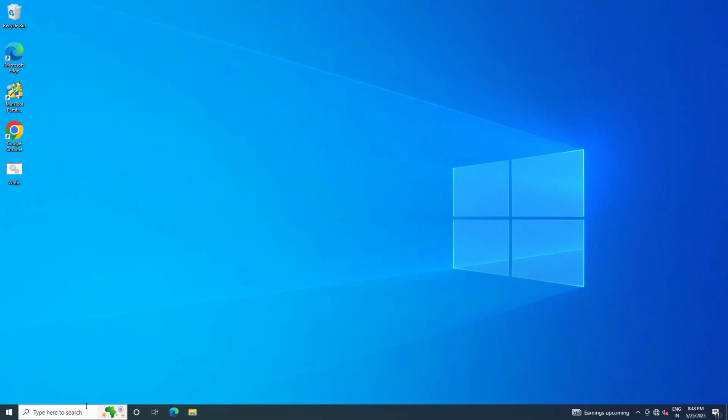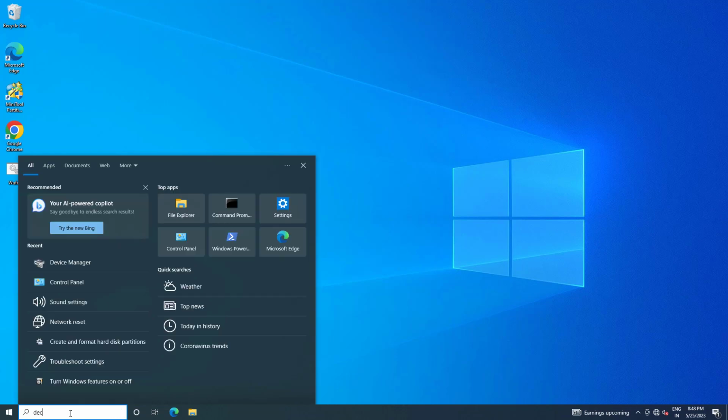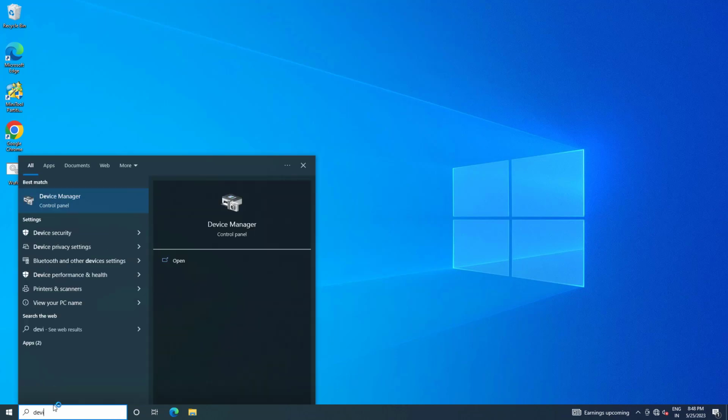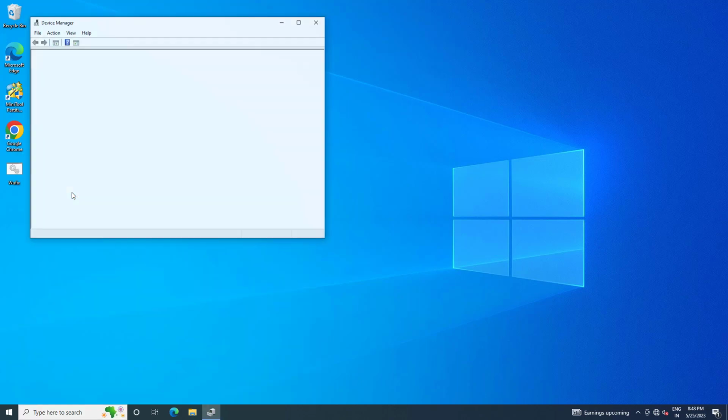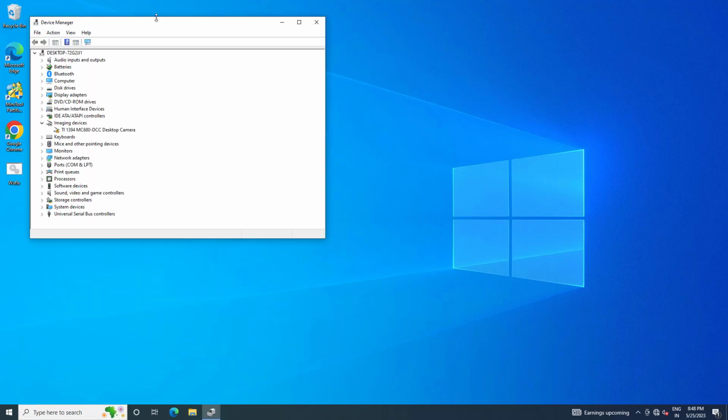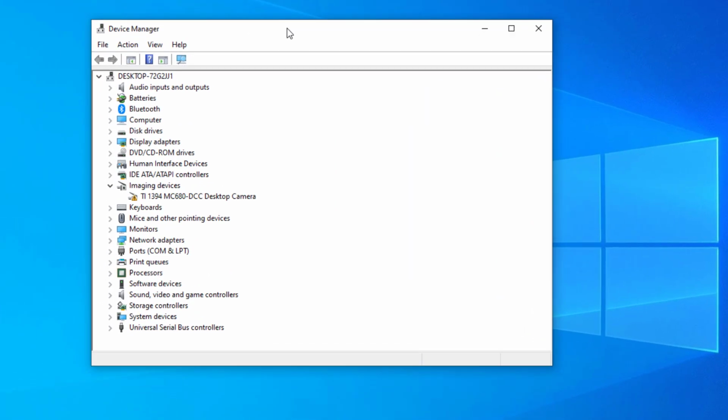First open Start and type Device Manager. Open Device Manager. Expand Sound, Video and Game Controller. Right-click Audio Device and select Update Driver.